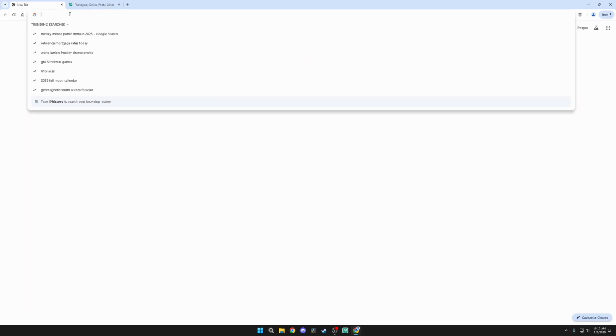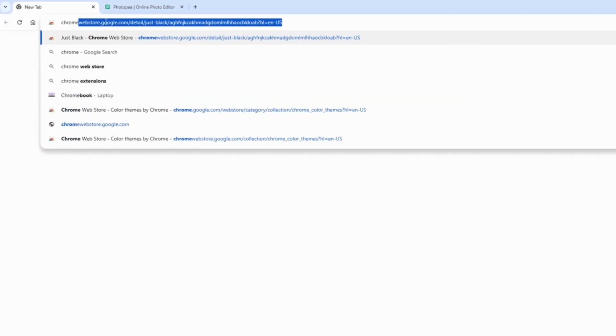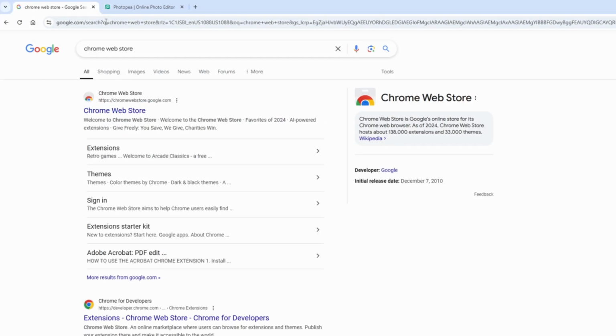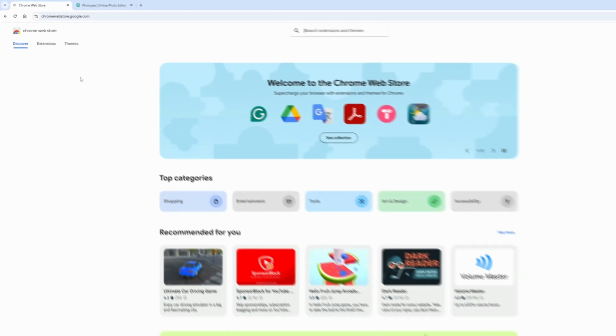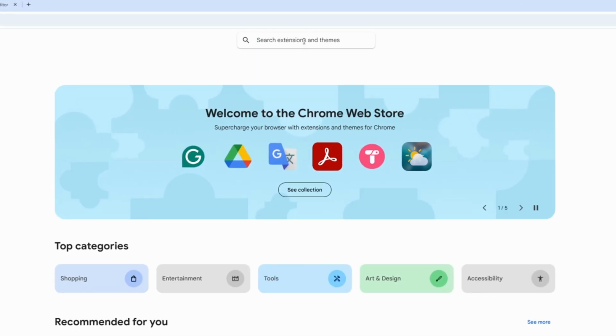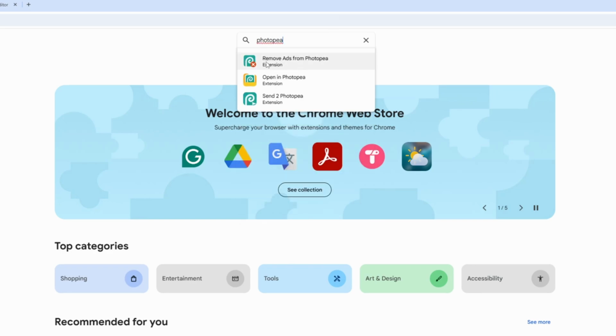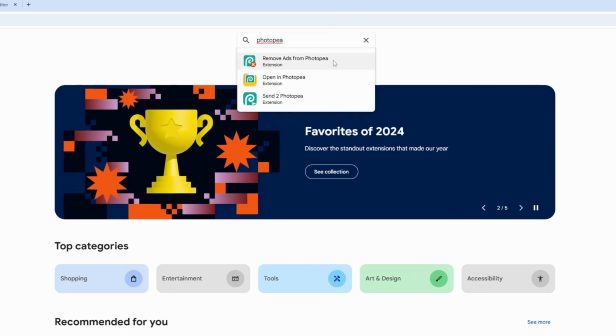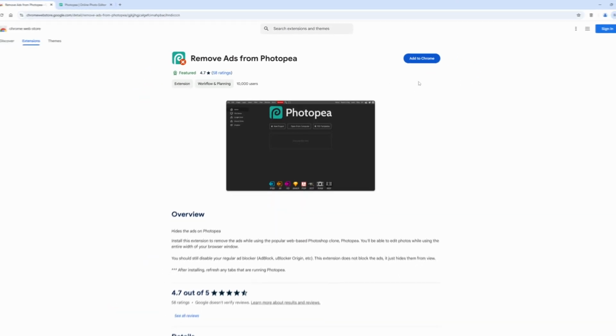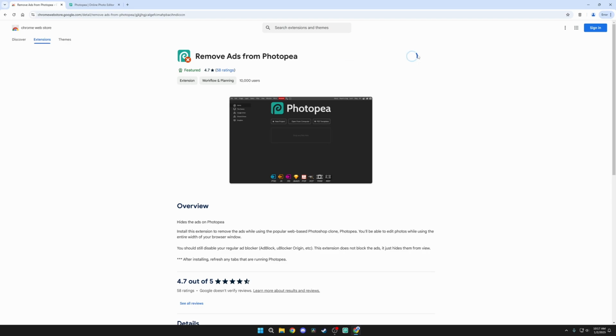Let's remove those ads. So first up, you're gonna search up Chrome Web Store. Click on the first link. Up here where it says search extensions and themes, just type in Photopea and you'll see this Remove Ads from Photopea button. Just click on this. Click Add to Chrome right here, then Add extension.